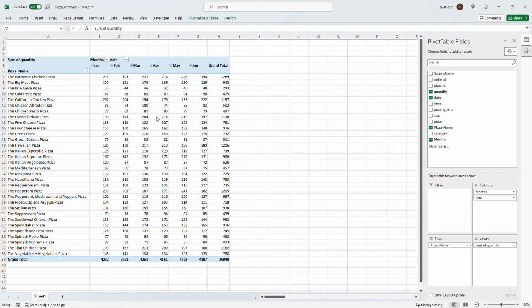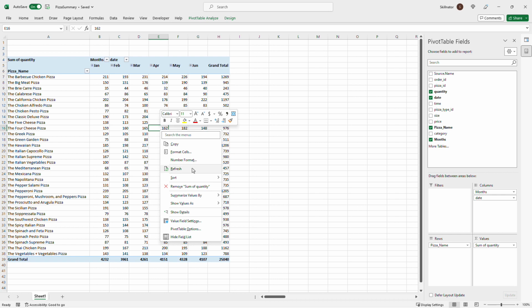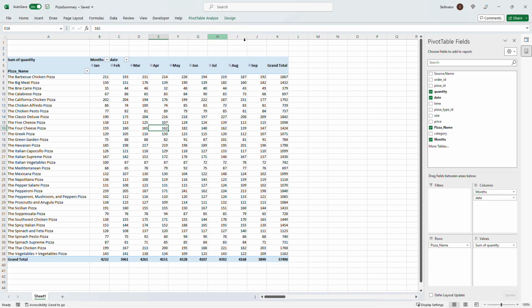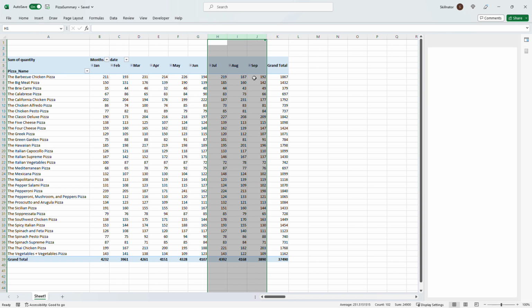And now let's refresh our pivot table and see if it works. And check it out, the sales have been added automatically.